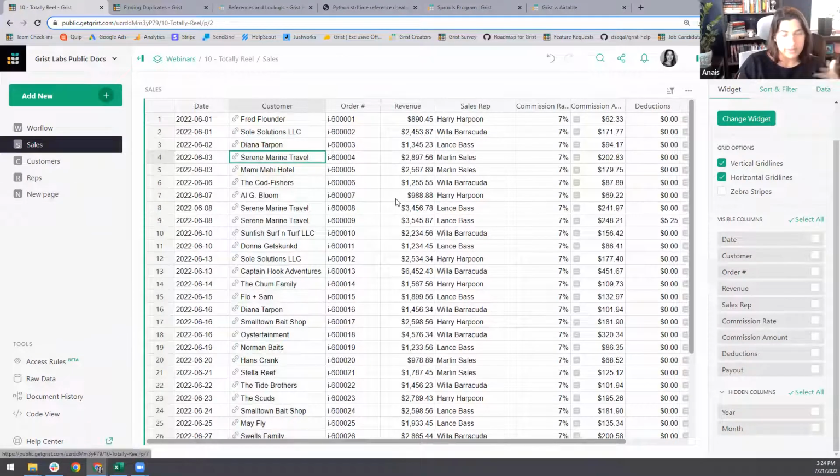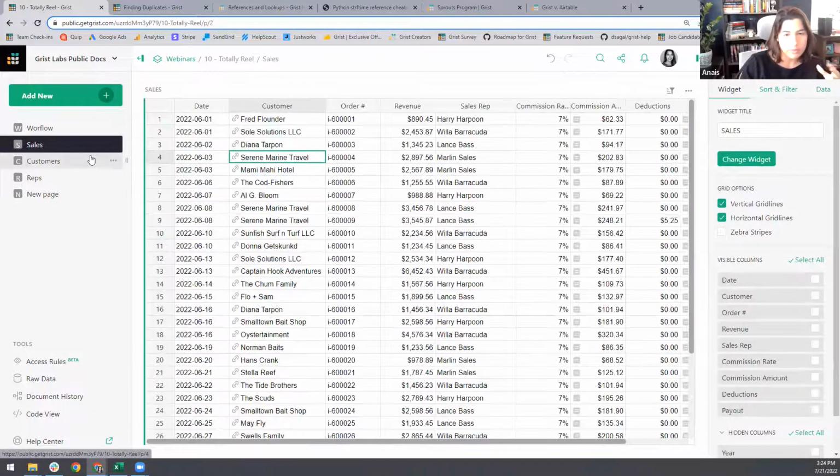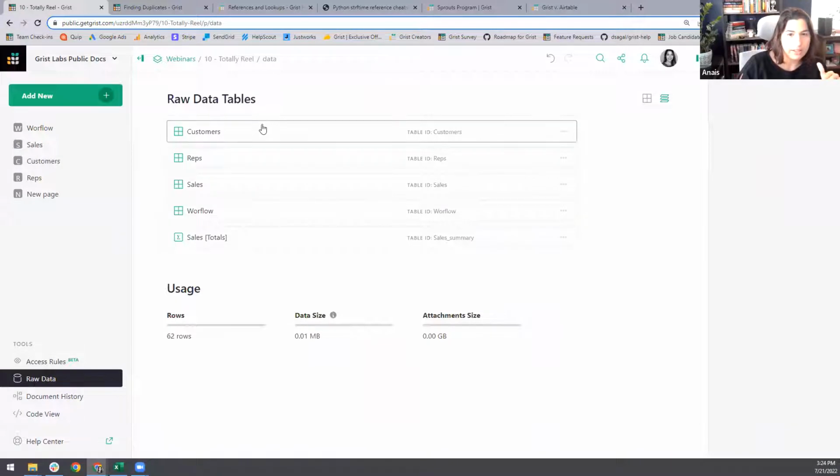Or another way to see what's hidden, since we're talking about structure, we're working here with views of data, but if you ever want to see what is my actual data, you can go into raw data and you can see where your actual tables are. So you can see that sales table there, reps, customers, that summary table we just made with the totals.